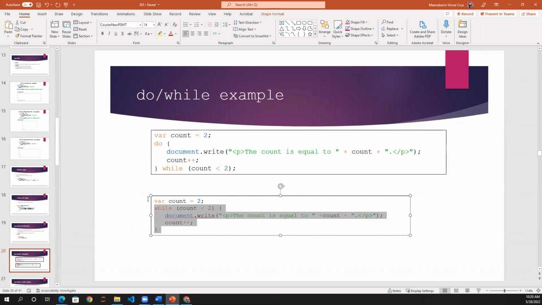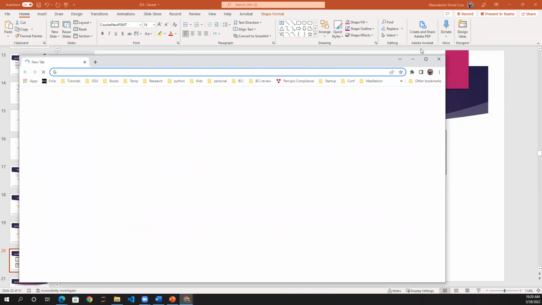Well, let me explain the while statement and do while statement with an example now. If I open the JavaScript console, let me execute the while statement. So here you don't see.